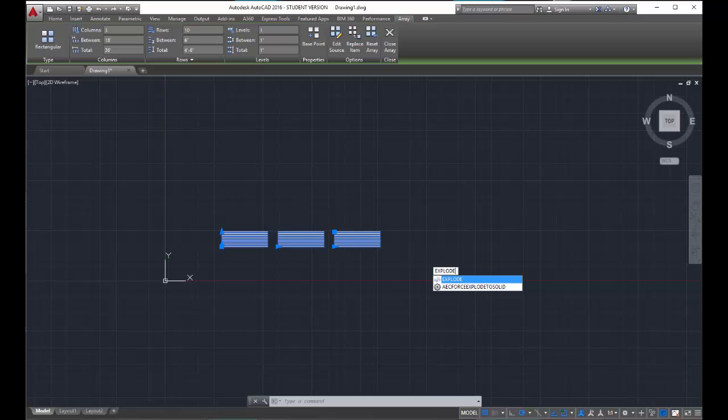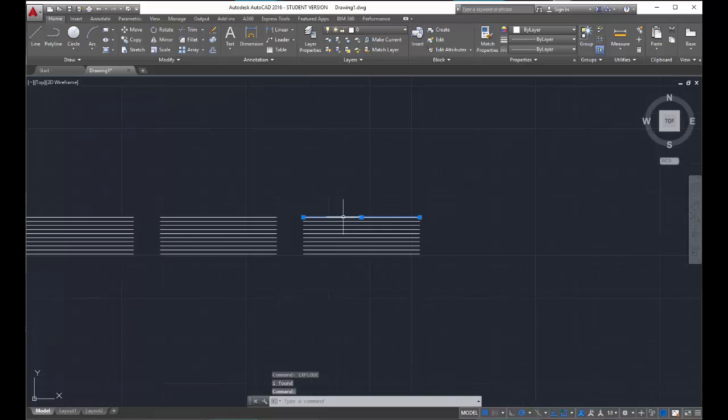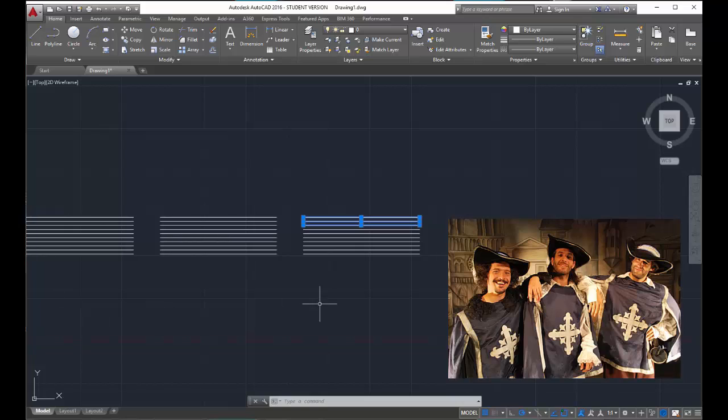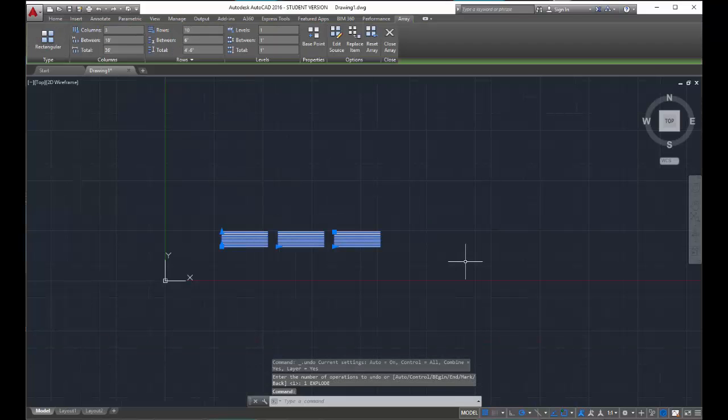But once I type explode and hit enter, it doesn't look like anything happened, but these lines are all now individual lines again. So that's a quick and easy trick if you don't want the array to be all for one, one for all, whatever that line is. You can type explode and it will give you individual lines. Now there is no command that I can use to go back into making these all for one, one for all. The only way that I could possibly do that is to use the undo button and get it back into the array, but that's the only way to get it back.